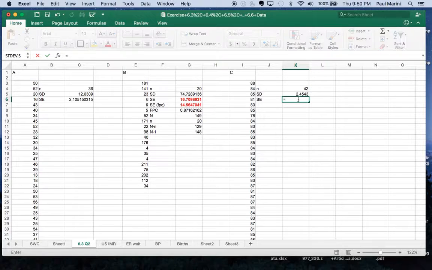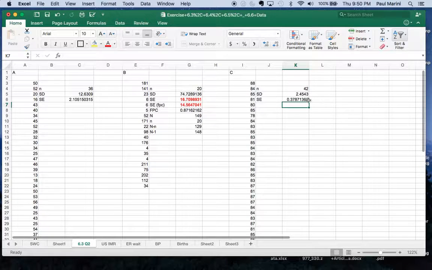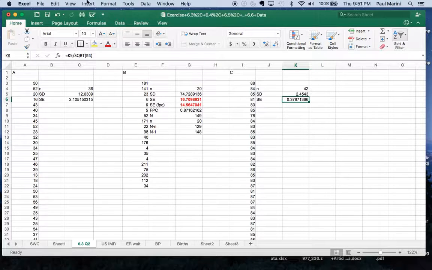And then we'll do our formula again. So standard deviation divided by the square root of our sample. And that will give us our answer right here. So let me write that. So that's it for 6.3, question 2.